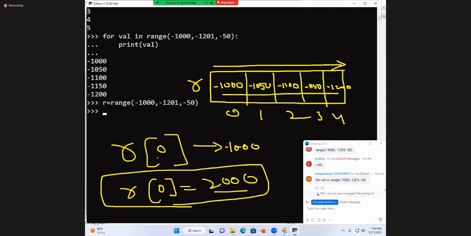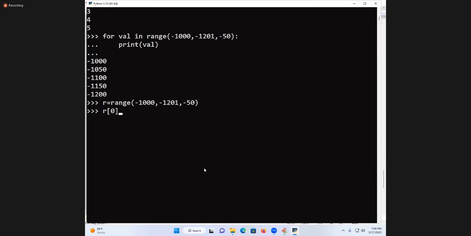One more point. When I say R of 0, what is coming? Value is coming. When I say R of -1, what is the value coming? -1200 will come. That means you can perform indexing and slicing. And the range object belongs to mutable or immutable? So see that now. R of 0, what is the value? Right. R of -1, what is the value? -1200. Getting my point? Now one more thing I will take. I am writing here: for value in R of 0:0:2.